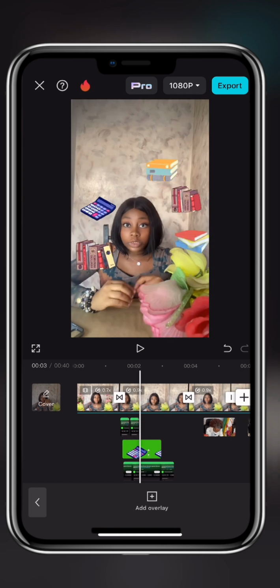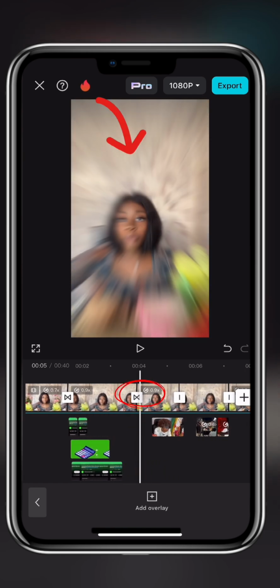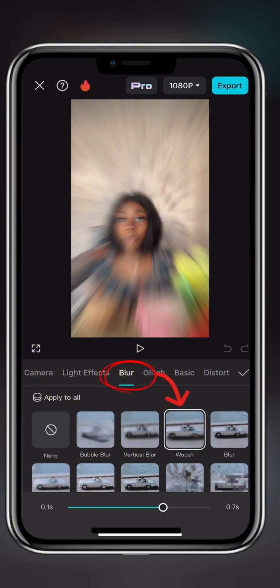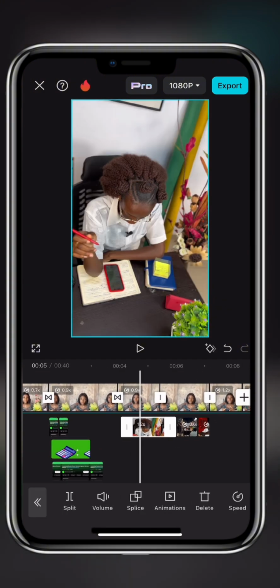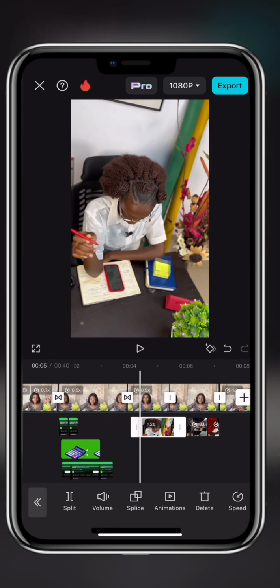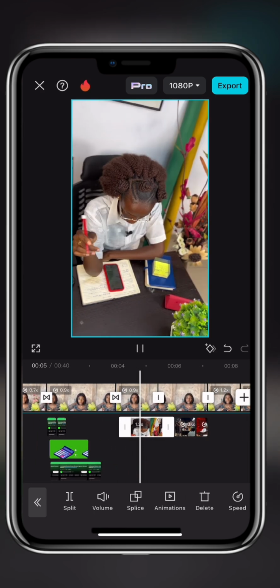So to achieve that transition, you tap on that small eye icon in between clips, then you see different transitions, camera, and social media stuff. So I'm just showing you the other overlaid clips that I've had.